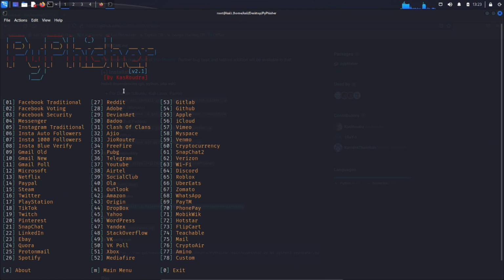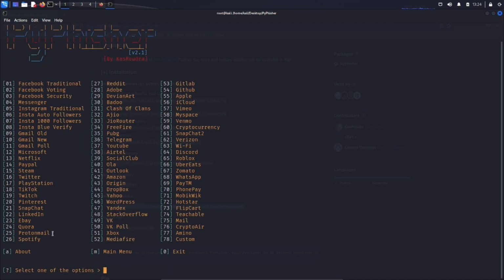So here we can see that to make a phishing page, we have the Facebook traditional page, and we have the Facebook voting page. In this scenario, the page you send the victim will ask for a vote, and it will ask for ID and password, and that ID and password will be reflected to us. And we have Facebook security, Messenger, Instagram traditional, Instagram auto followers, 1000 followers. So you can also trap the victim by telling them that I will give you free 1000 followers. You just have to go on a link, log in and do some things. So these are the techniques through which you can easily get the ID and password.